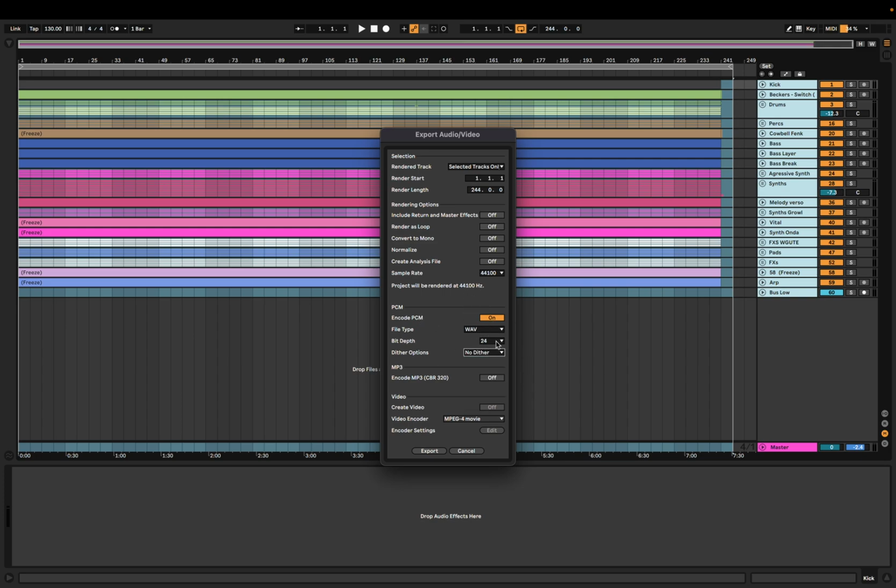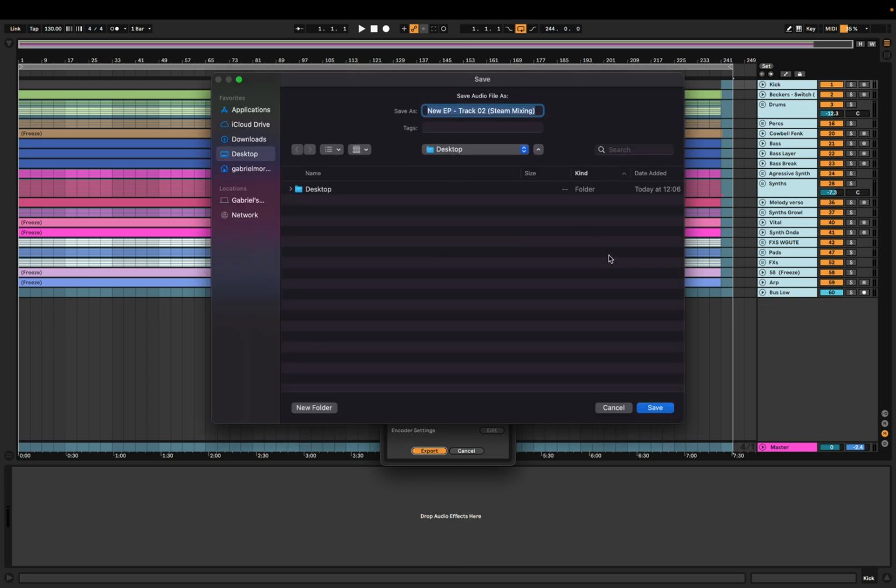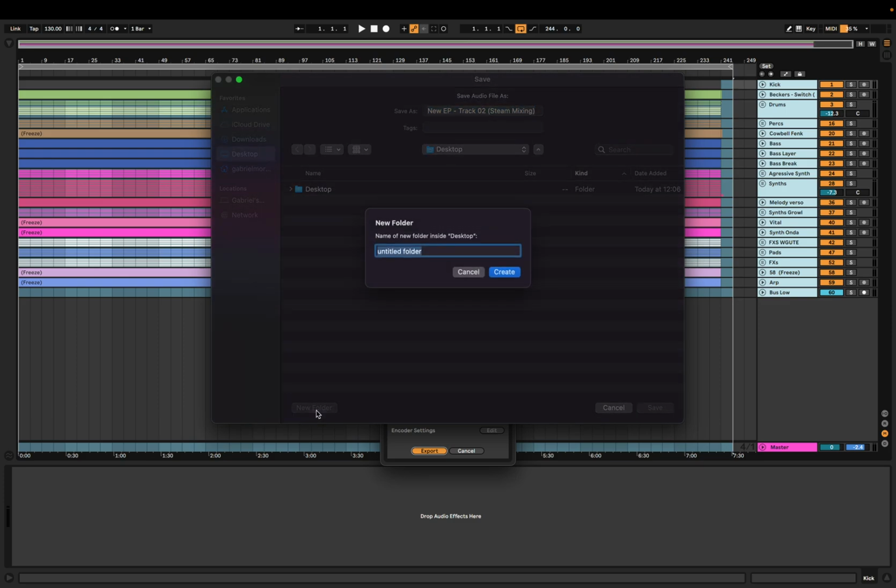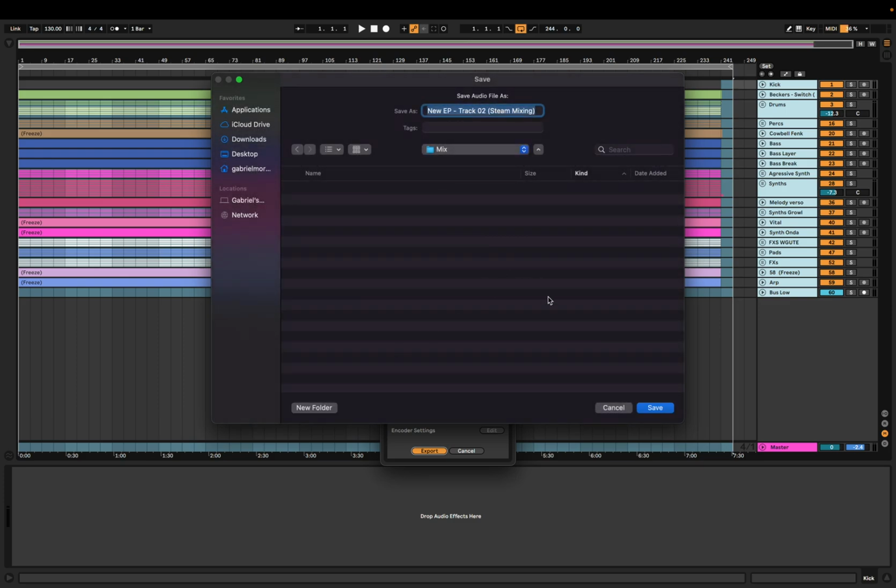So then once you've done this, you can just export your tracks, save it into a new folder, because you're gonna get a lot of files. For instance, this project has 60 files, so make sure you create a new folder and just save everything to a new folder. All right, that's it.